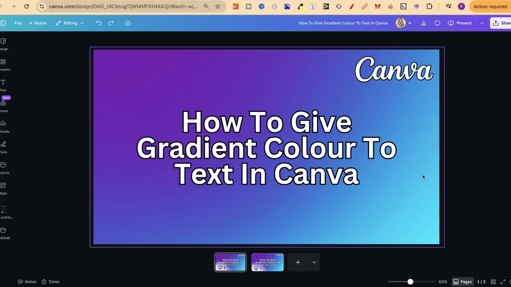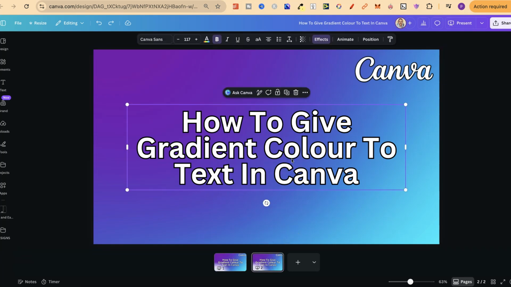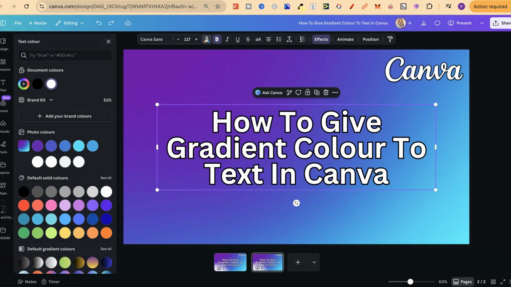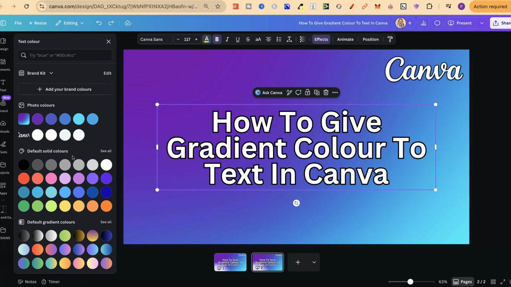In this tutorial, I'm going to show you how to give gradient color to text here in Canva. Now, if we click onto the text, all we have to do is come up to the toolbar where we see the little text color icon. Now, if we click on there, we can then come over to the left-hand side, scroll all the way down, and you're going to see default gradients.